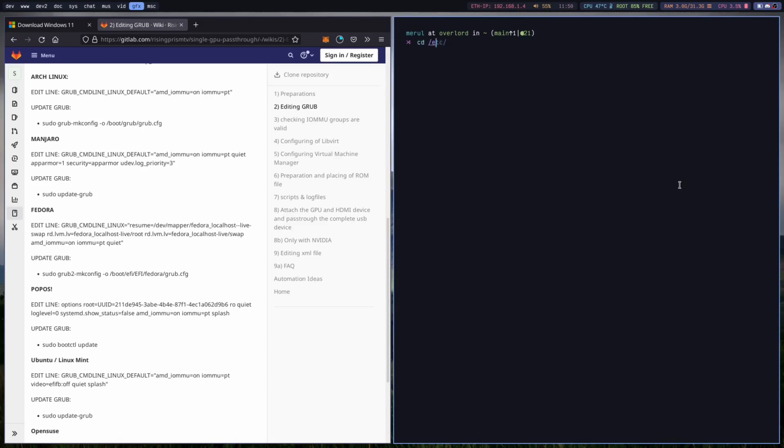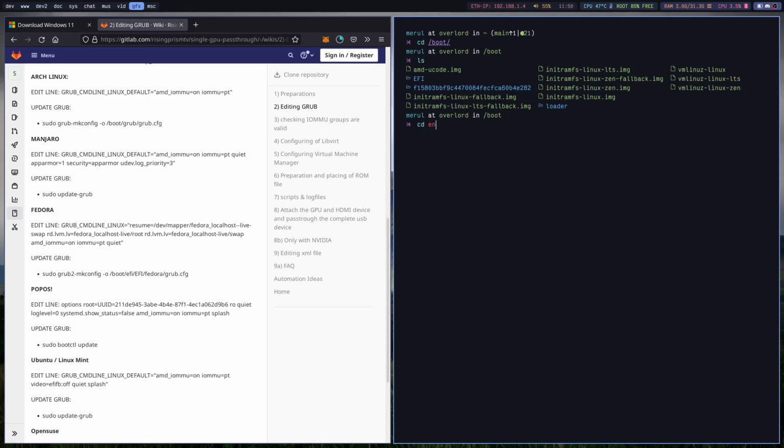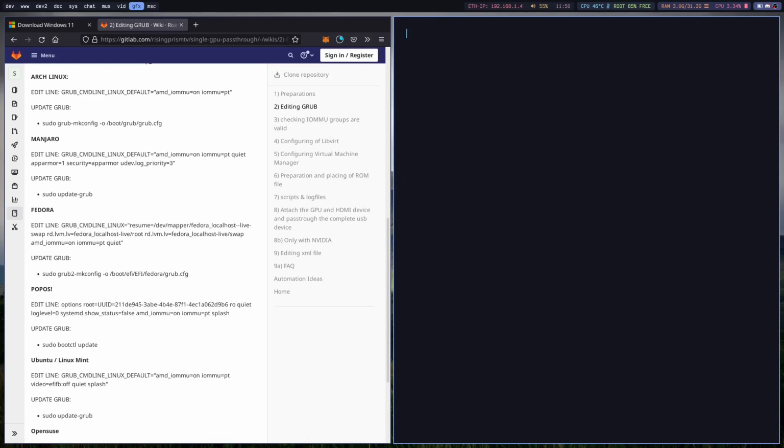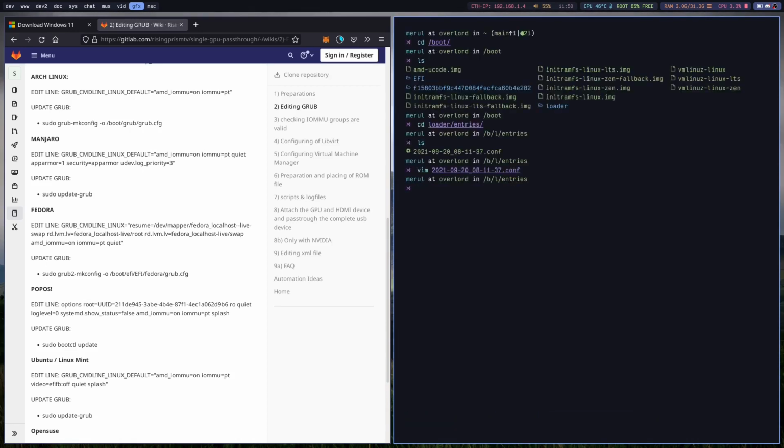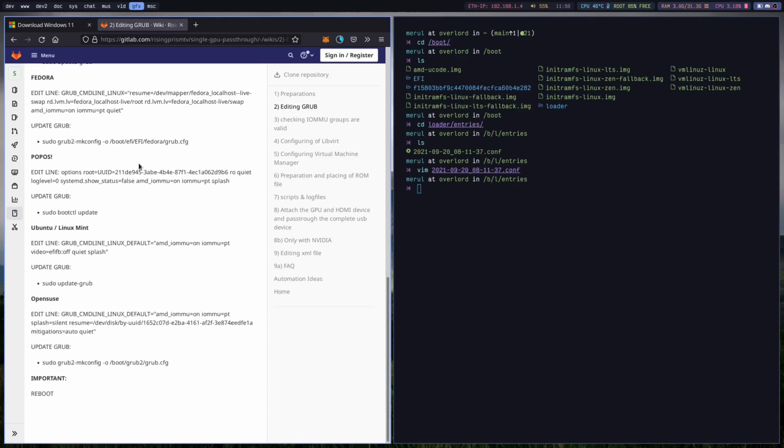Let me show you how it's done on systemd. So cd boot, I think it's loader entries. This is the one which was generated by Arch install. And here in this line where I'm initializing the RAM file system for linux.img, I'll add amd_iommu=on and iommu=pt. Perfect. Now we can exit out of this, and this was the first step, ladies and gentlemen.